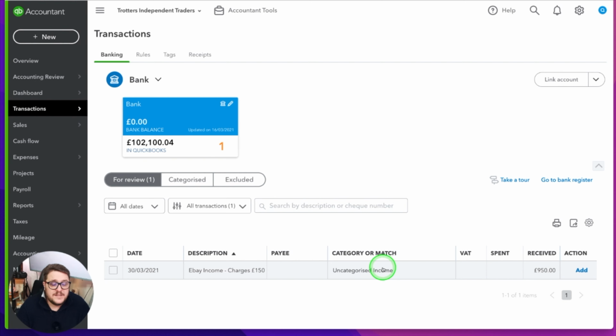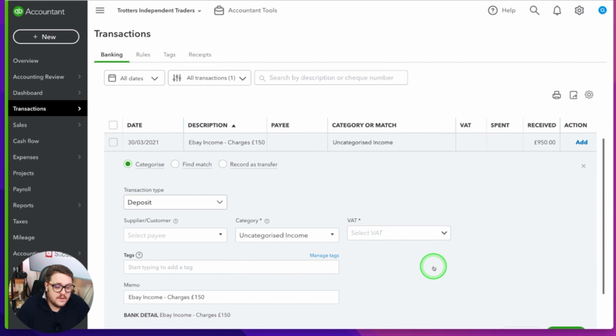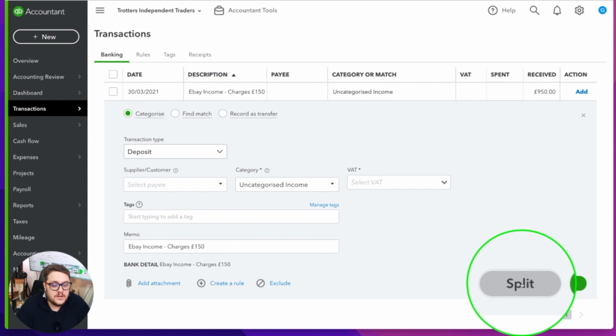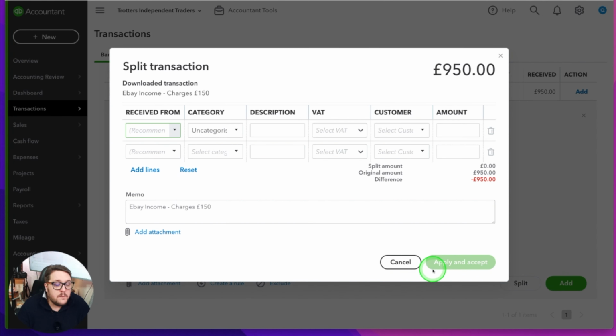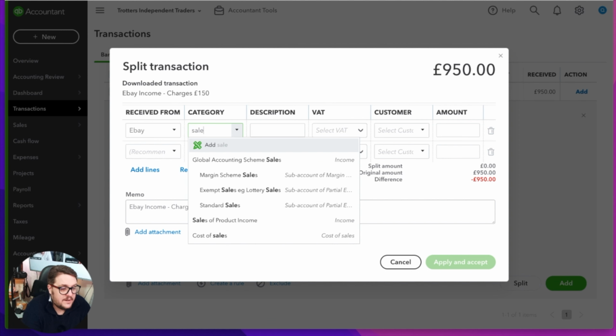The first one we're going to deal with is just by doing it on this particular transaction itself. And all I'm going to do is I'm going to select the transaction, but this time I'm going to use that split functionality that we have at the bottom. When we use the split functionality, I can say what we've received. So in this case, eBay. I can say what it relates to. I'm just going to go sales of product income.